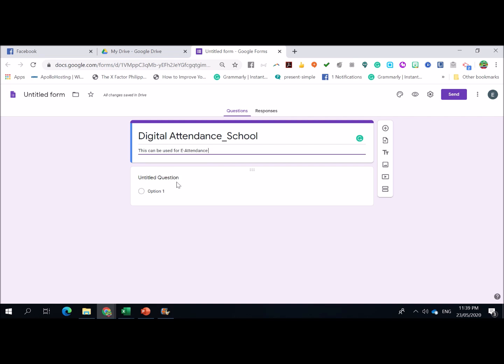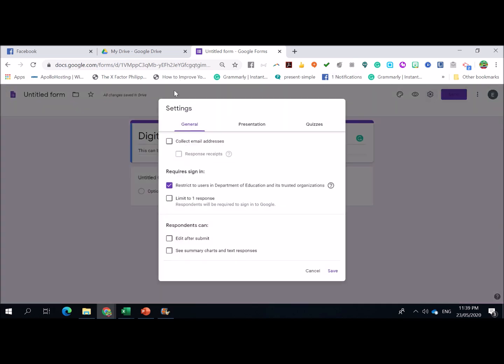Before we go to the questions, let's go to Settings. First we need to check Collect email addresses, so that once our respondents, our teachers, open the digital attendance form, it will ask them to sign in to their DepEd account. I'm going to restrict it to users in the Department of Education, our DepEd email, para talaga magamit din nila yung kanilang mga DepEd email. Maobliga na natin silang gamitin ang DepEd email, not just for application for salary loan, joke. Then click OK.